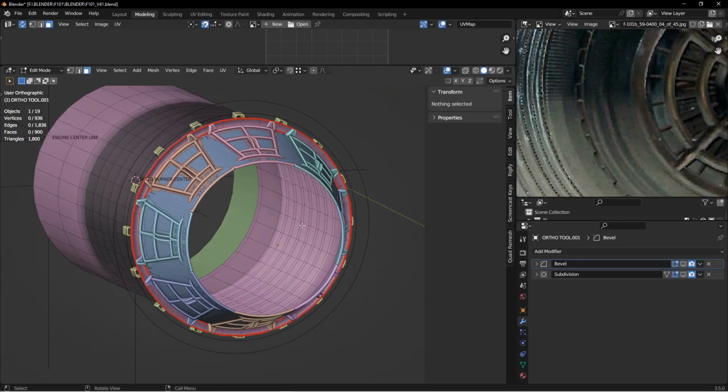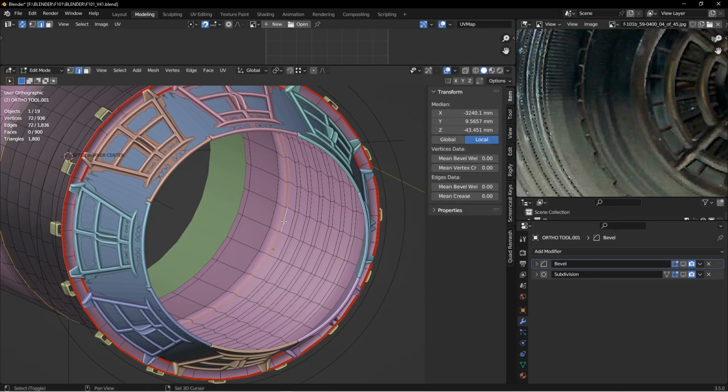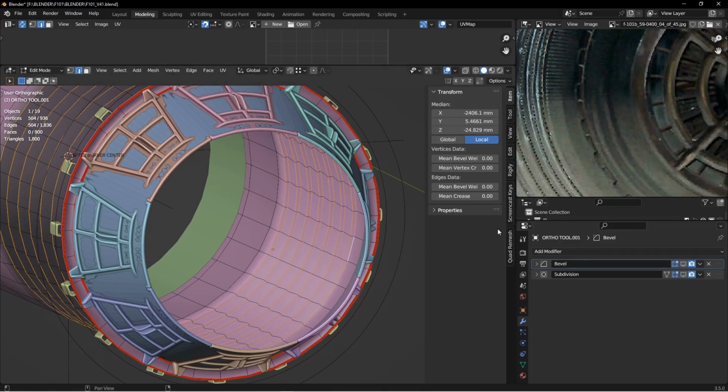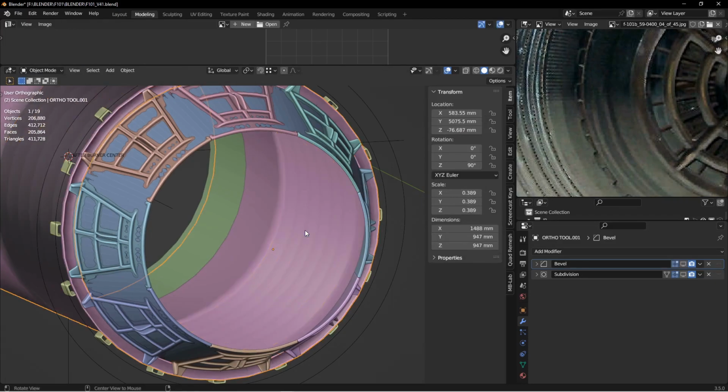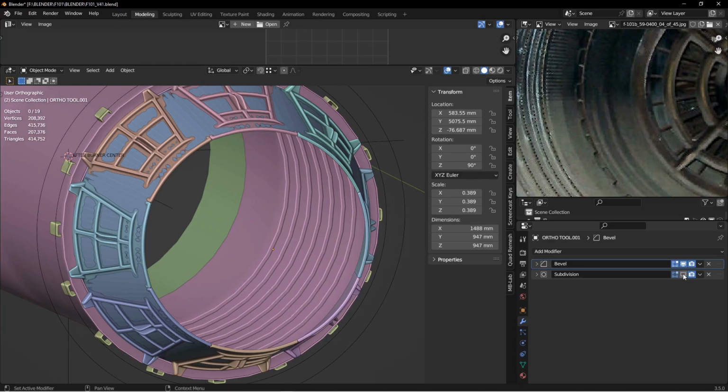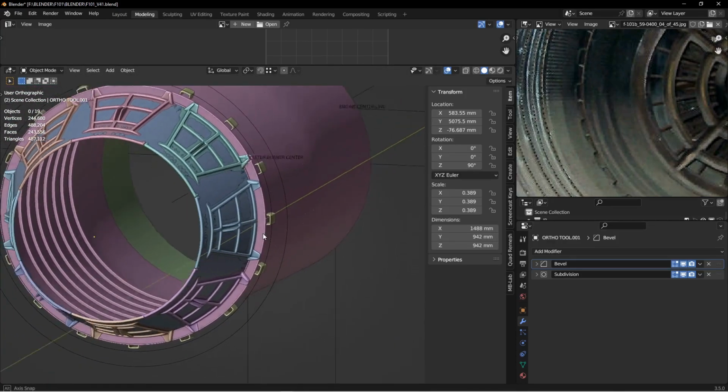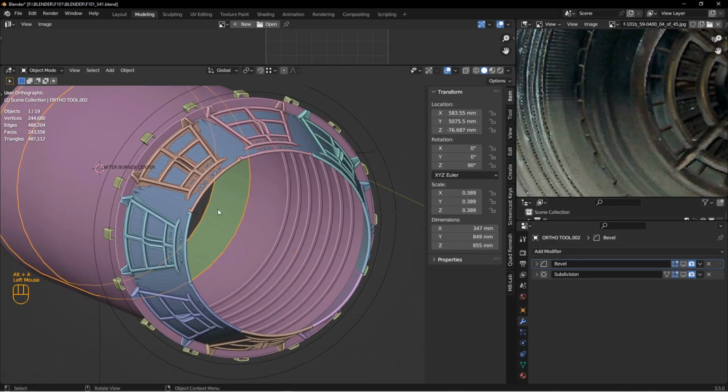Well, let's just add some bevels to these. And we can turn this back on. See what that looks like. All right, it's starting to look pretty cool. Let's work on this bit here.